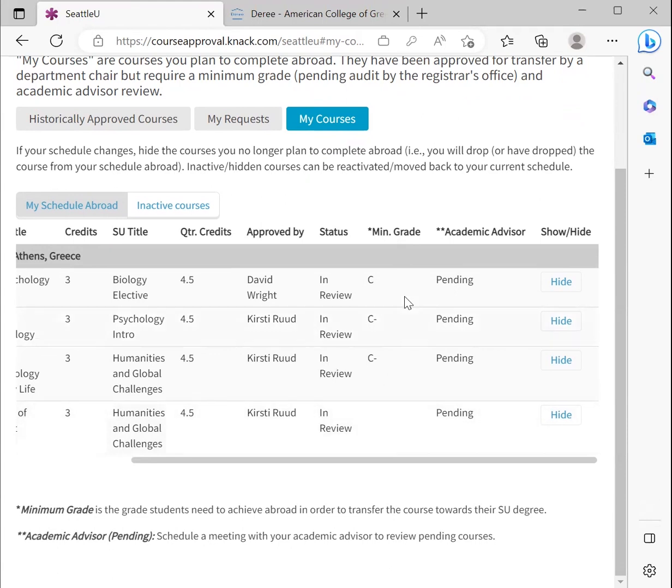So once the registrar's office has audited and determined that minimum grade, it will be listed here, and you will also receive an email telling you that that has happened. So you can come and look at that. The majority of courses will be a C- or C as the minimum transfer credit requirement. Occasionally it's higher than that depending on what type of credit you're needing to have fulfilled within your major.